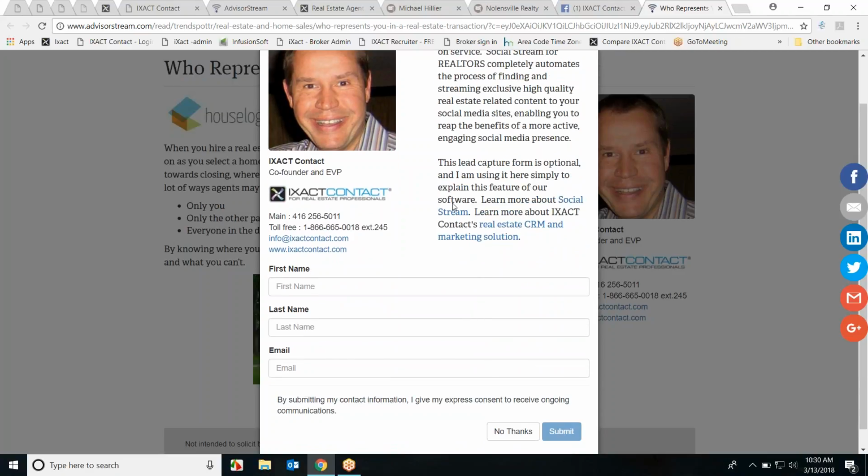So this is lead generating. People can say no thanks. You actually have the ability, if you want to force them to submit their contact info before they read the article, you can have this no thanks button removed. So you can make it forced, they have to submit it. But the great thing here is this is automatically going to filter these leads back to your CRM and tag them as original source of contact, social stream.